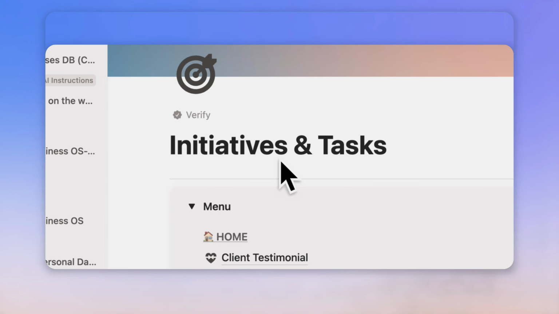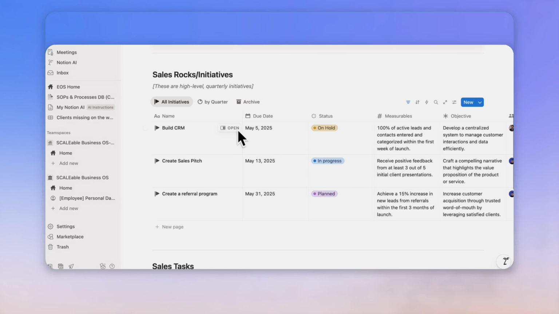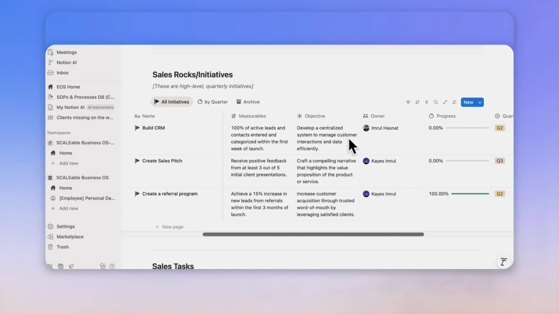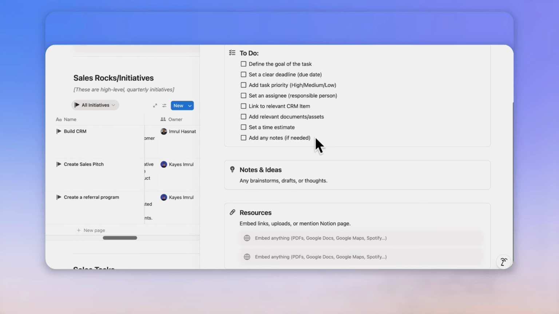Initiatives and tasks are part of EOS. These are the sales department rocks and initiatives. You can add initiatives like build CRM, create sales pitch, or create a referral program. Each initiative has status, measurables, objectives, owner, and progress. Tasks are listed under each initiative. Inside the task, you also have checklists with steps to complete each task.